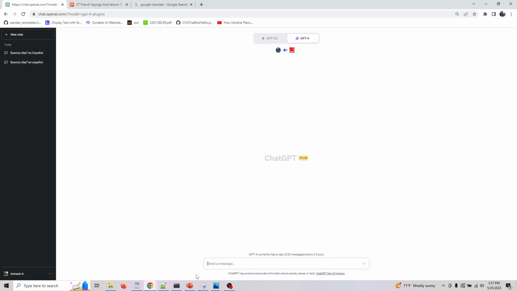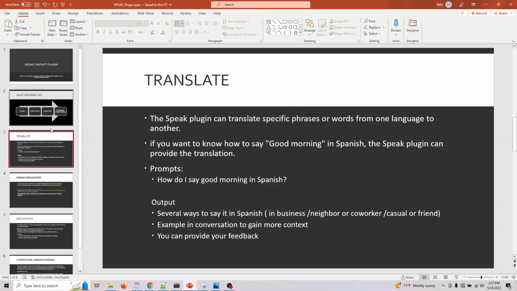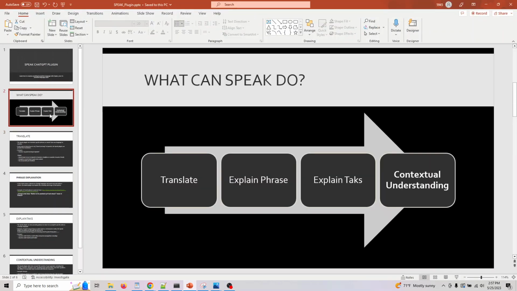So let's get started with this. And this is what it can do. It can translate, it can explain a phrase that was probably said to you in a local language. If you don't know what it means, you can do that. Or if you are trying to achieve something, probably when you are visiting a restaurant or a shop, and you don't know what is said to you or what you want to say, you can explain the task better, and you can also understand contextual meaning.